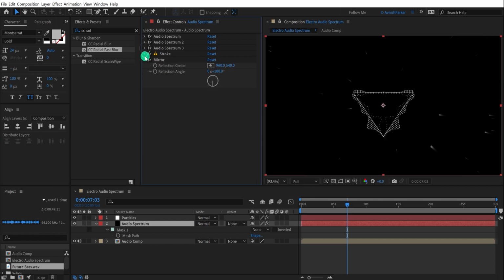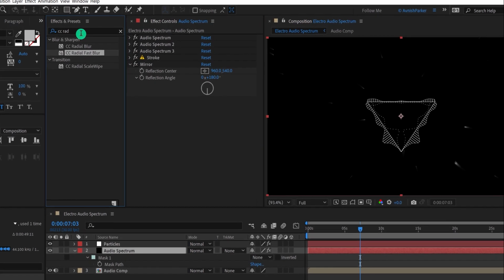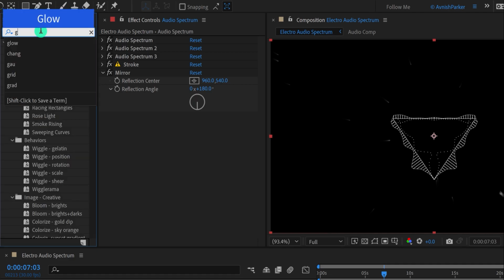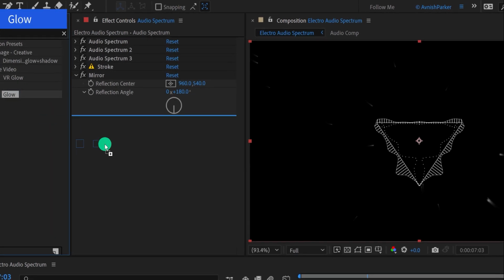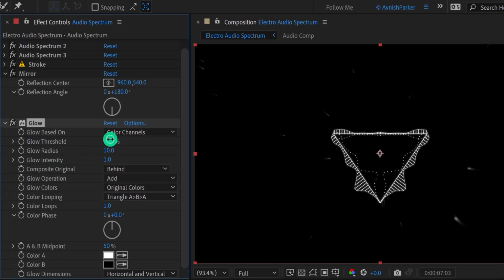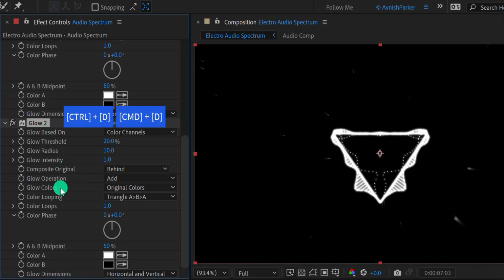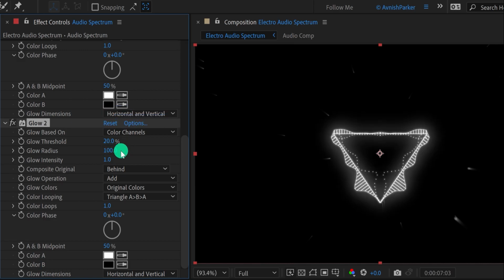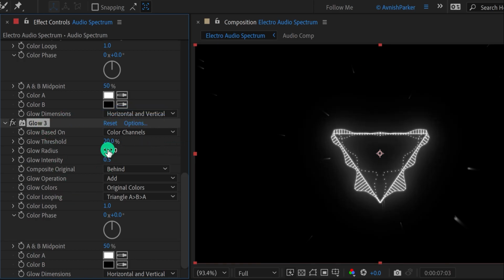Minimize all these effects to get some room. Now again go to the effects and presets, and search for the glow effect. Apply it to the audio spectrum layer, and place it right below all layers. I am changing the glow threshold value to 20%, and then make a duplicate of it. This time change the glow radius value to 100, and the glow intensity value to 0.5. Again make a duplicate of the glow effect, and this time change the glow radius value to a higher number. I am using a value of 300.